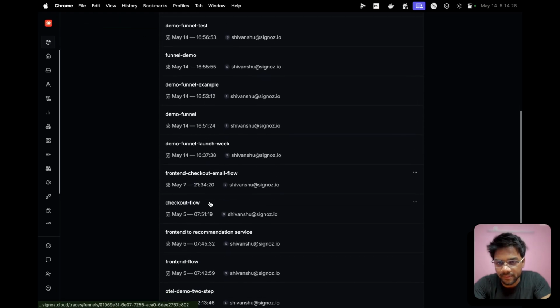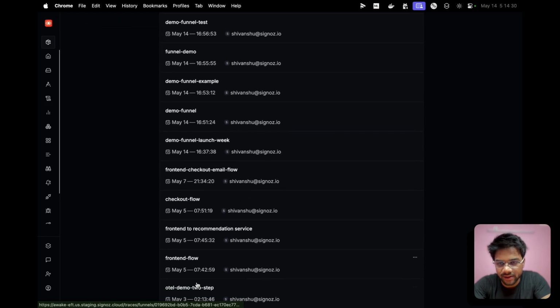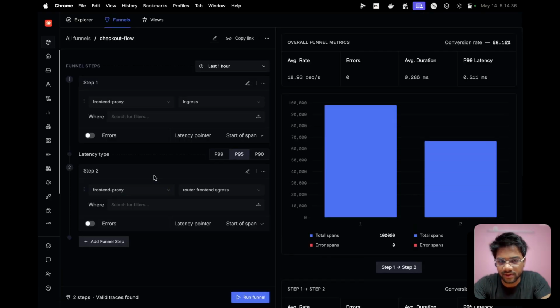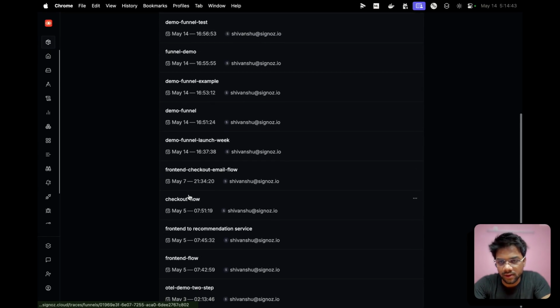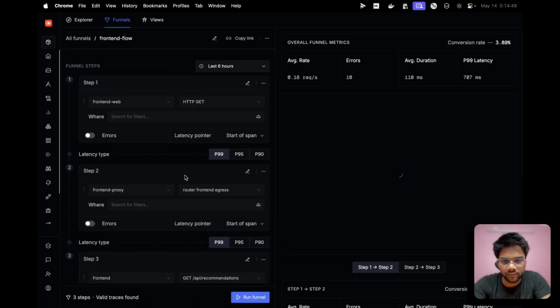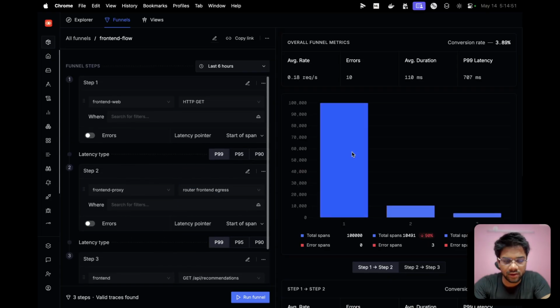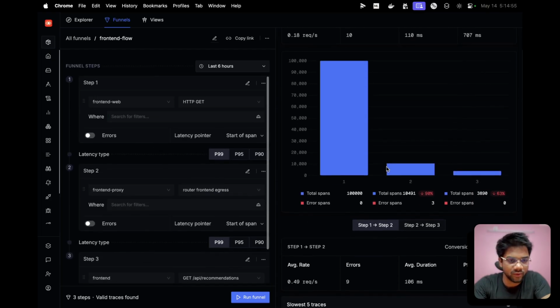Maybe let me pull an example where there are some errors. That could be this one. Let's just see. All right, here there is a 32% drop in the spans, and in the front end flow, we have, okay, we can try to understand things in more depth here.